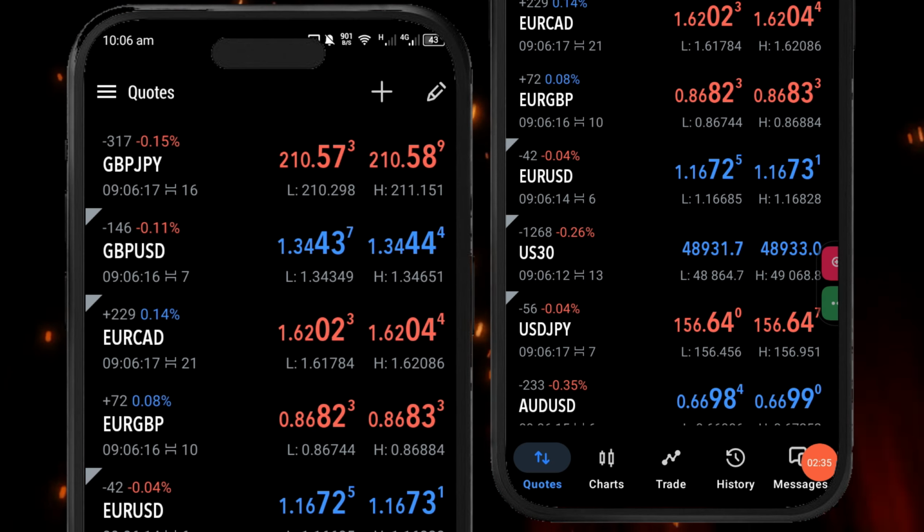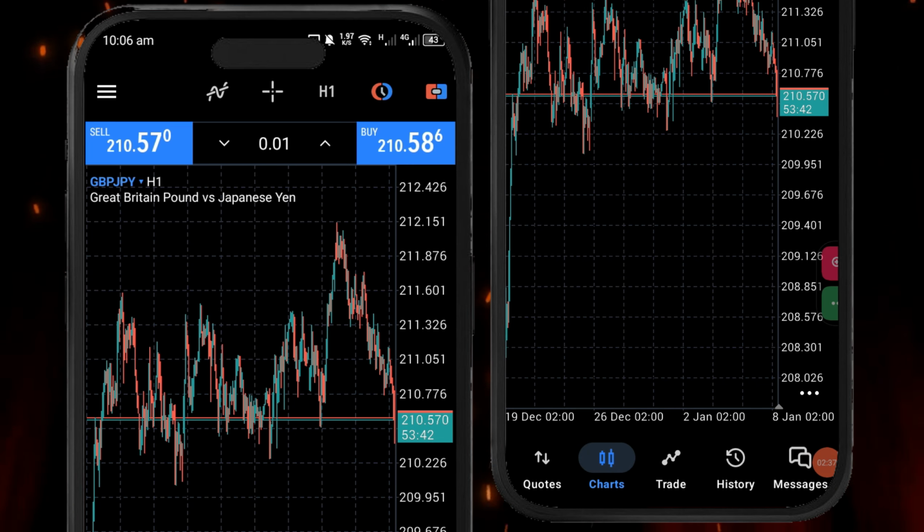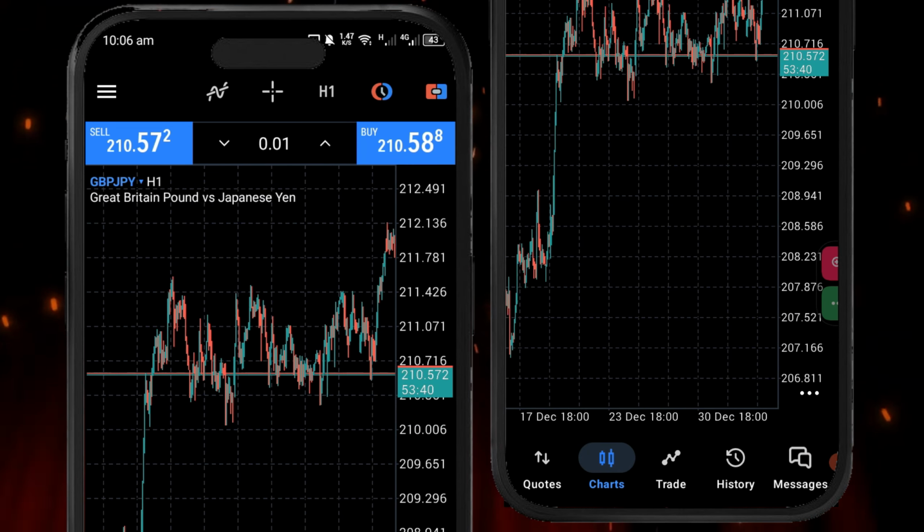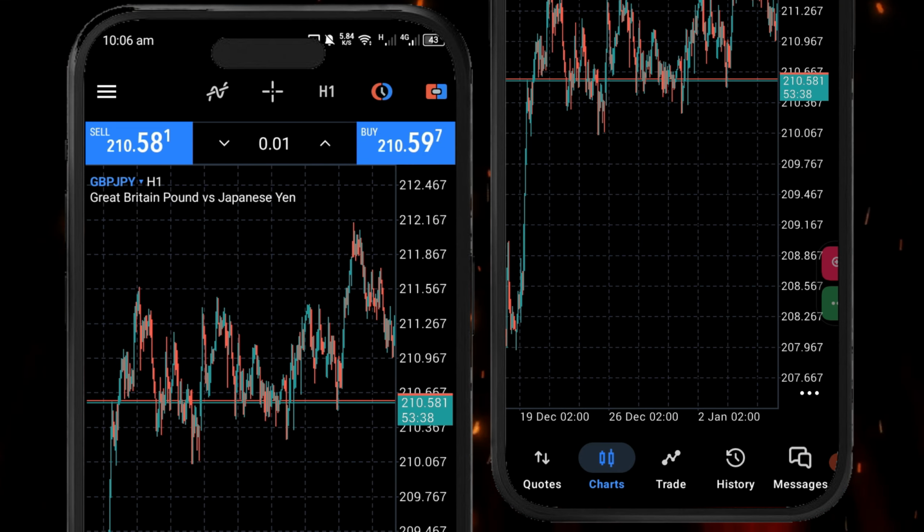Now, the second thing I want to be explaining is the second interface here, which is the chart. Okay, now let's tap on the chart. Here on the chart, you can get to see how the pair you are trying to trade is doing, whether it's bullish or bearish and so on and so forth.